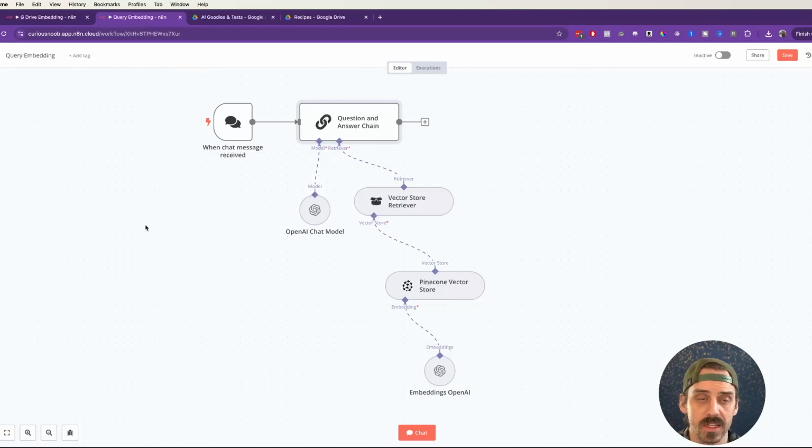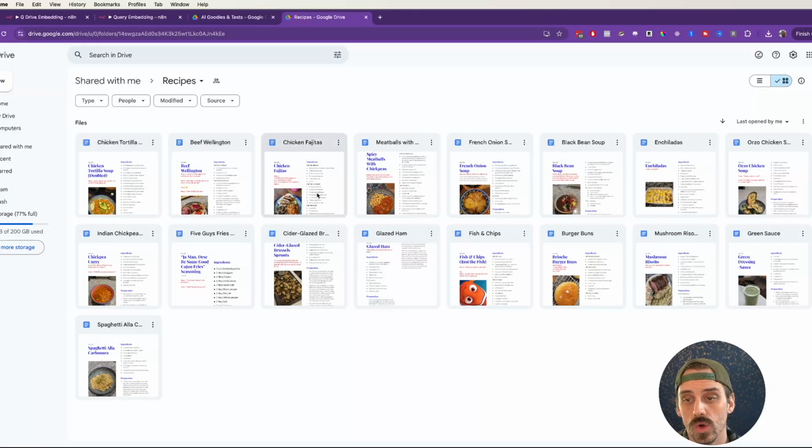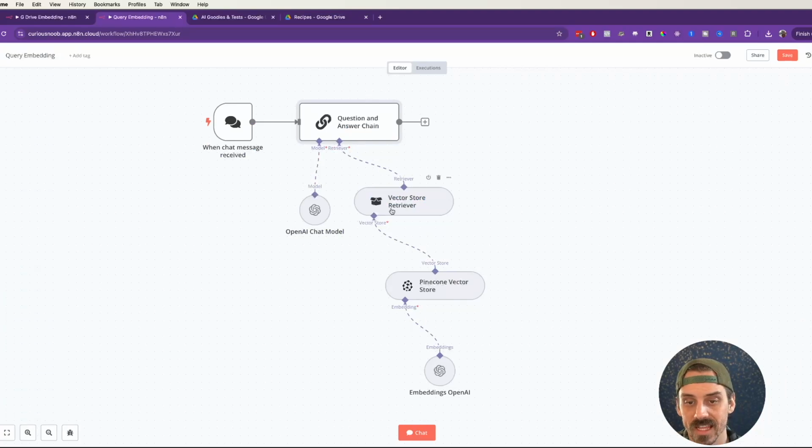So if we were to ask it, for example, hey, I need recipes and all I have in my fridge is chicken, it's going to look at all of the recipes that I have in here, and pull ones that are related to this topic of chicken, because that's what I said in my message. It's going to retrieve the information, and then pass it back to ChatGPT before ChatGPT goes and generates our answer.